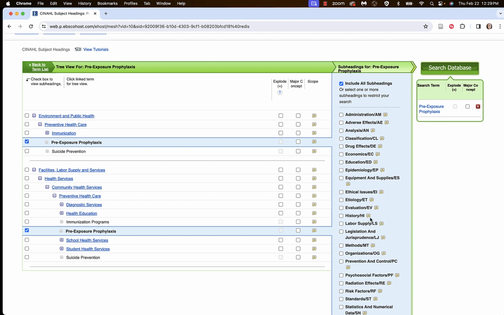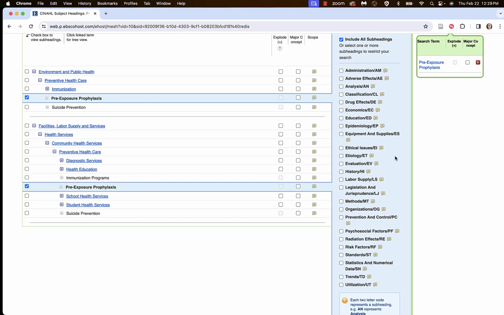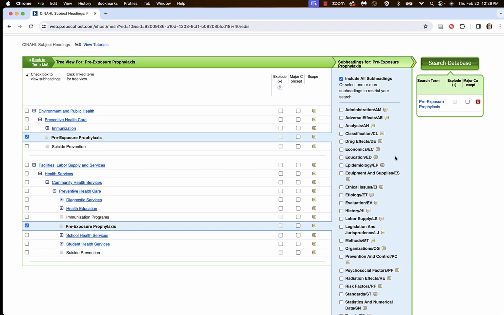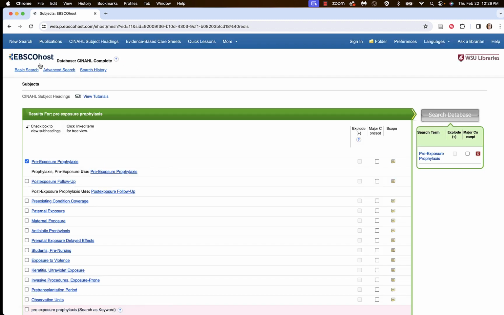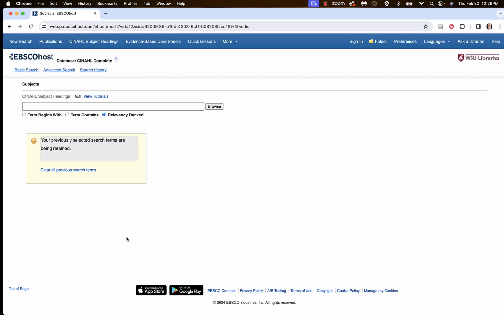And you can see that there are lots of subheadings offered. These are terms that can be used to modify this one. I usually don't use these unless I'm overwhelmed by the number of results that I'm getting or they're a little bit off base. In order to search for another term, I could go back to Term List and then scroll down to click Browse Additional Terms.